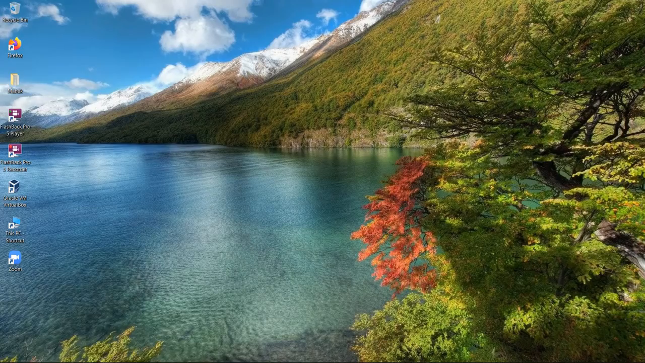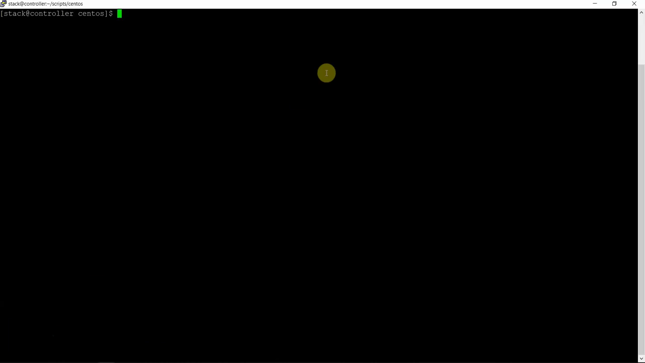So this session is about using ready scripts to configure OpenStack Swift. I'm working on CentOS 8 and I'm working on OpenStack Victoria. Let me show you the script first.